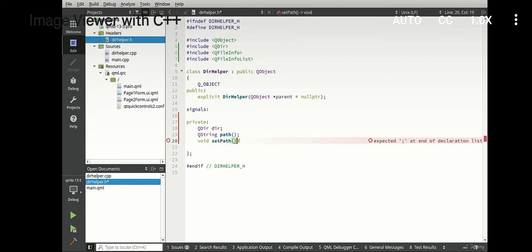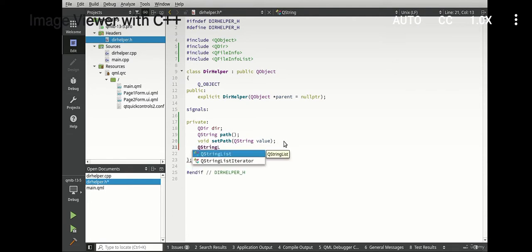So we're going to set path. What we're really doing here is the dir helper class is going to basically allow us to select a directory, and then it's going to return a list of files back from that directory. So that's what's going on here: I'm just doing a path and a set path. And let's say a QStringList, and this is going to be files.